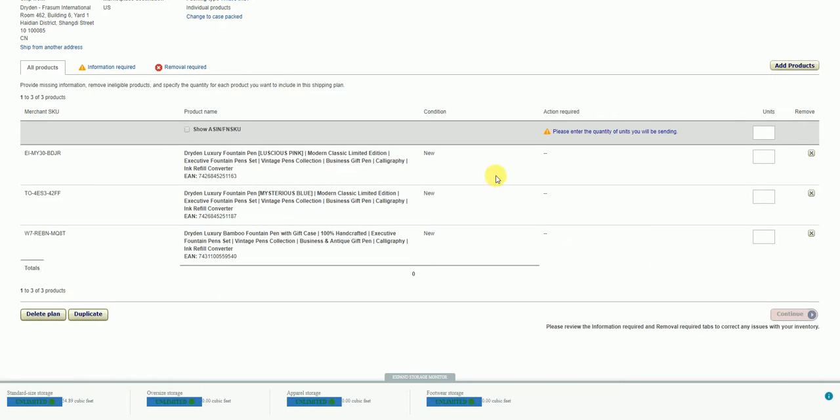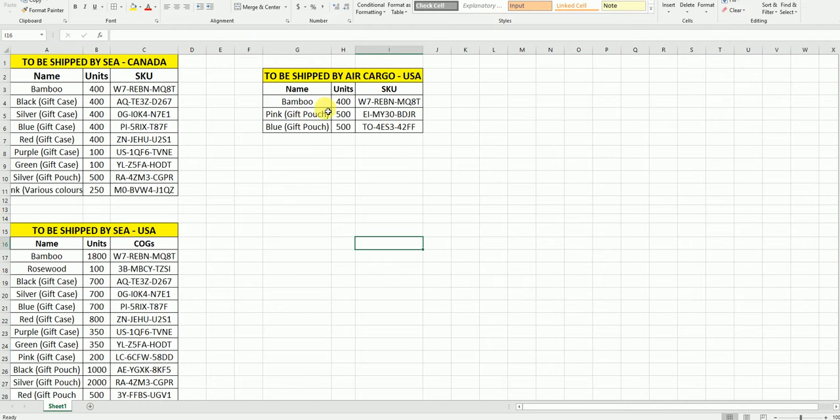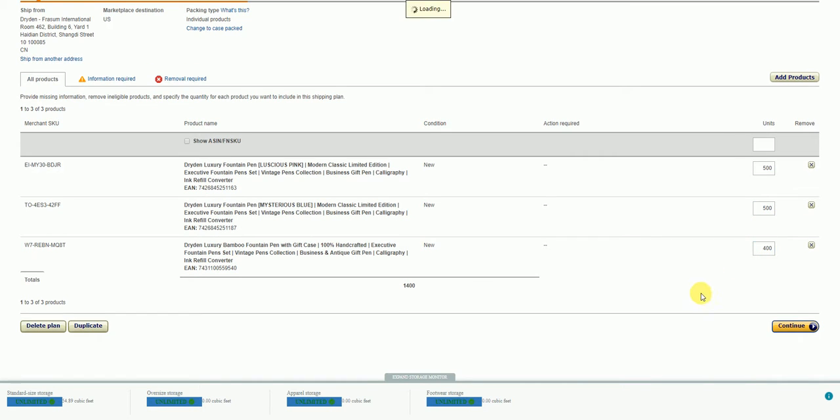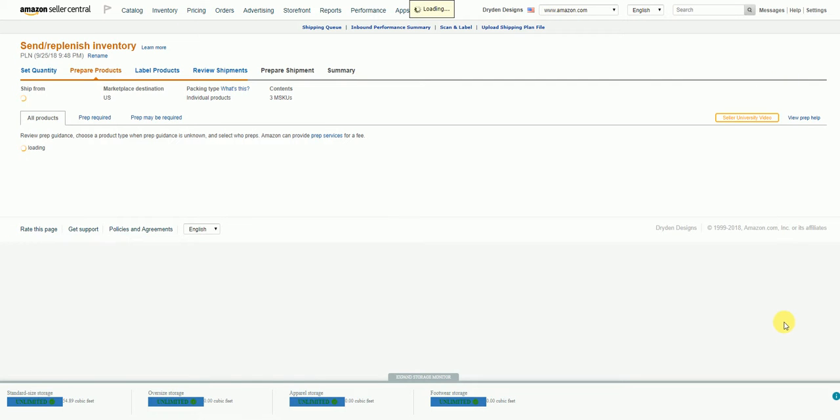Here is where we enter the units for the pink pen, blue pen, gift pouch, and bamboo. So we go over here. Bamboo was 400, pink was 500, blue was 500. So let's go back. This was 500, 500, and 400. Okay, so in total 1,400 units. Just make sure it's all correct. Yep. Let's go back.